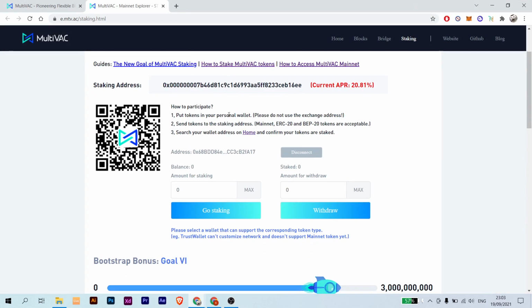All right, here is how to stake. Just put in the amount that you have or click max and it will use the maximum MTV that you have in your wallet, and click go staking. MetaMask will pop up to confirm the transaction, the same as I did before. Click next and confirm, and it will start staking. You want to make sure that it went through.